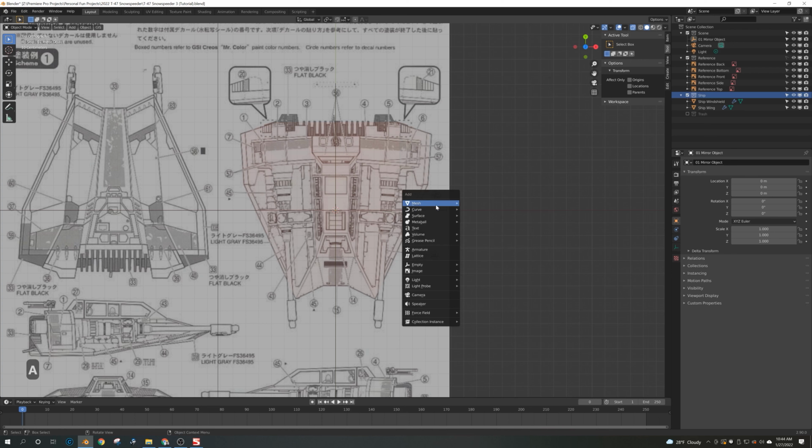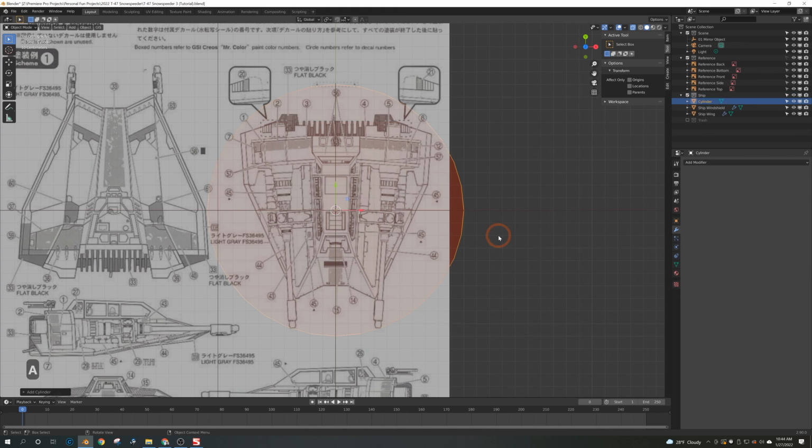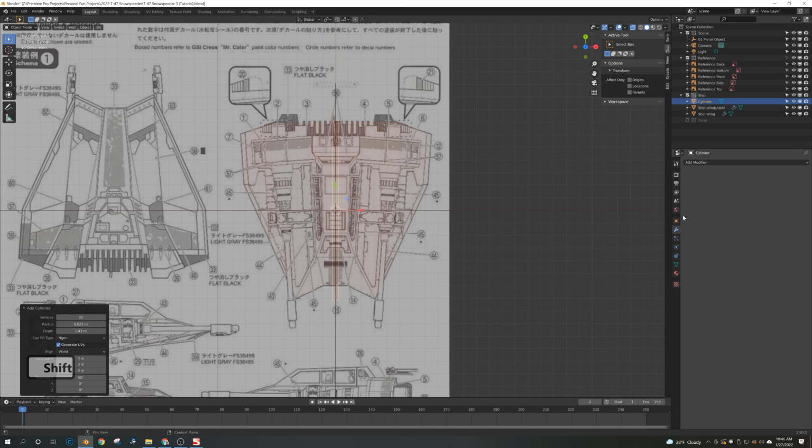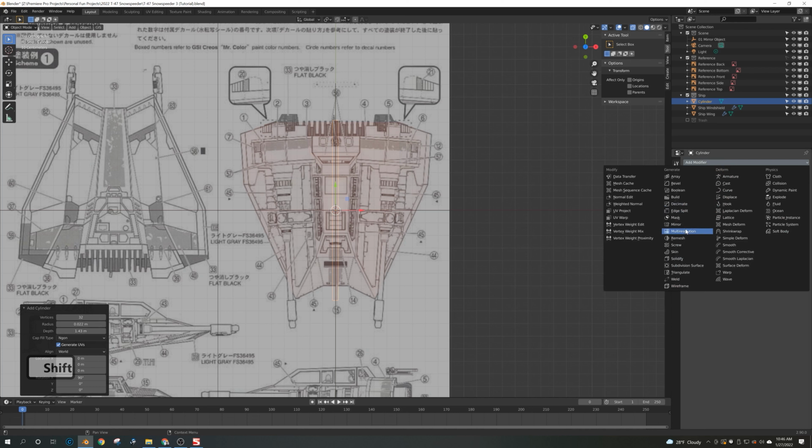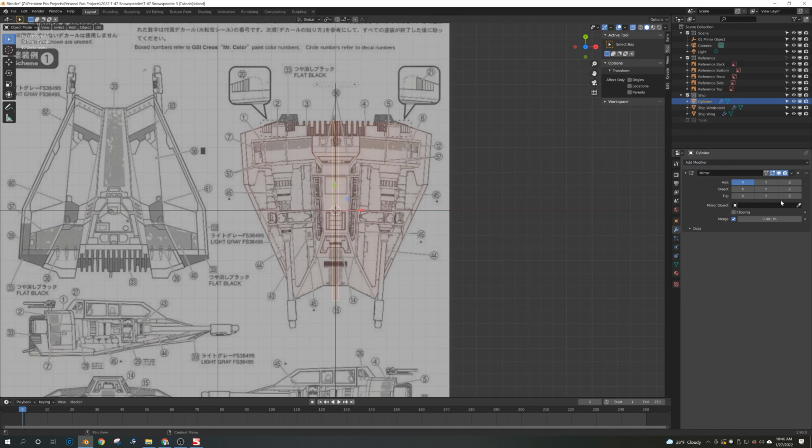Shift A, new mesh. We want a cylinder. Radius, we need it to be fairly small. Rotate it on the x-axis 90 degrees. We need that to be somewhat smaller. That's fine right there. Let us just go ahead and mirror it right off the bat. Mirror, and right there waiting for us at the top of the list. Alright, there we go. It's starting to look like something.